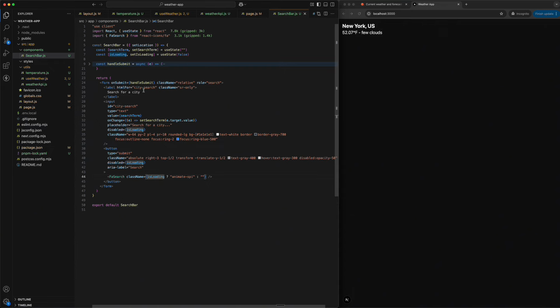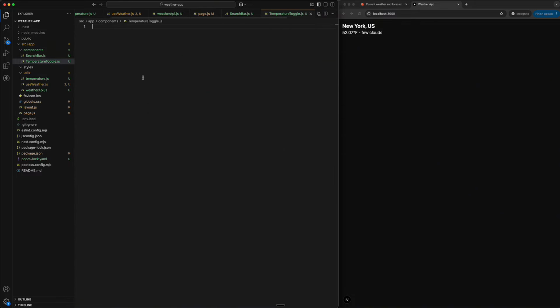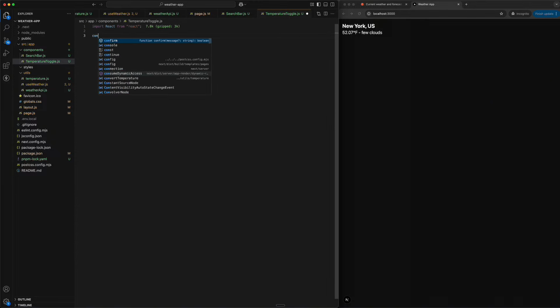All right, so before we actually see it and put it in the page, I'm going to create two more components. The next component is going to be the temperature toggle. This one will be a quick one. TemperatureToggle. I can spell. Basically, if you click it, it's going to toggle between Fahrenheit and Celsius. So just import React. This one will not have any state, so we don't need to turn it into a client component.